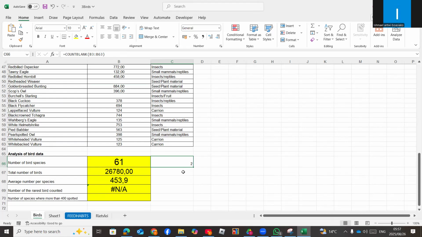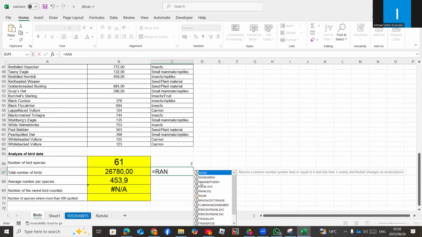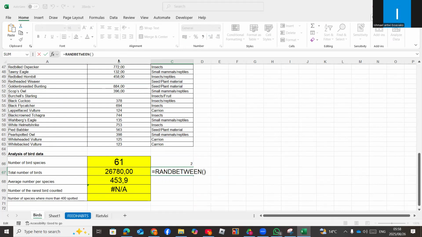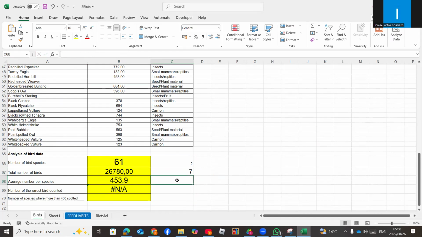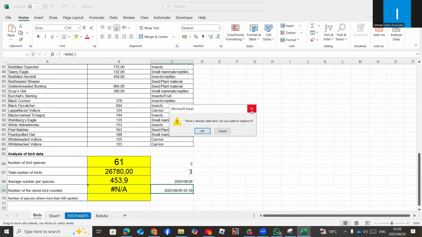Right, rand between is for random numbers. Let's say we want to generate random numbers between 0 and 10. We say equal sign rand between, and then the bottom is 0 and the top is 10 to give us random numbers. And the function to get today's date is equal sign today, and then you press enter. It's going to give you today's date. Then equal sign now will give you today's date and time.